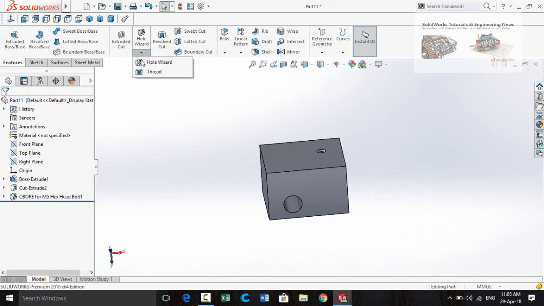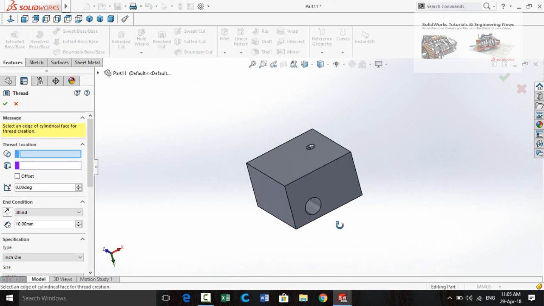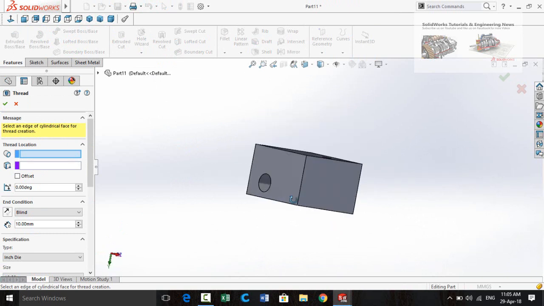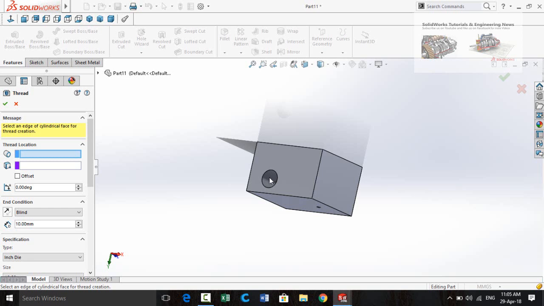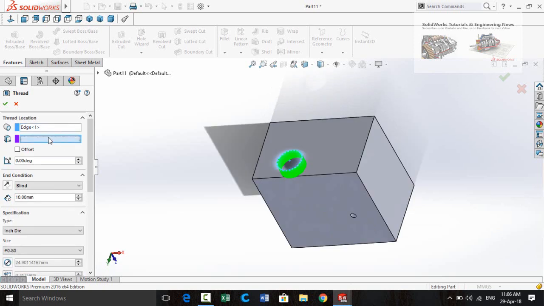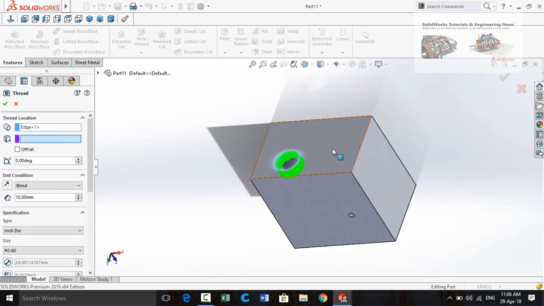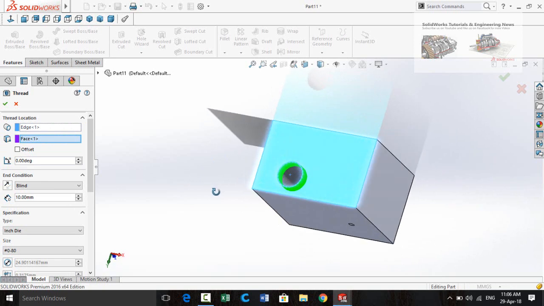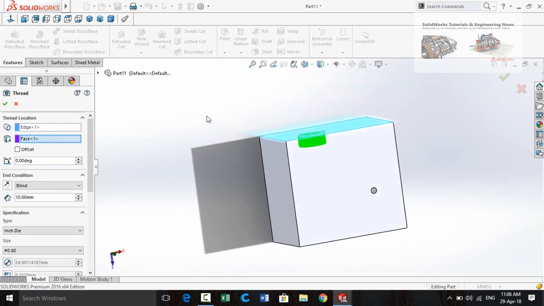Then we have the threads command here. Click on it. For the threads command, we must need a hole in our part. So let's suppose we want to create threads on this hole. Select this circular edge, then click on this face and select this face from where you want to start the threads.